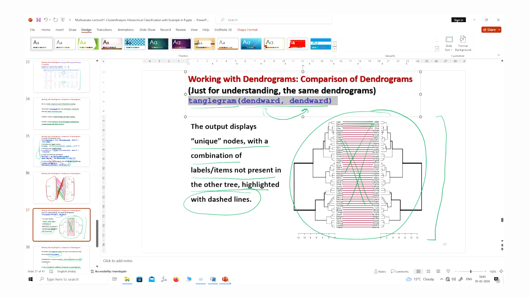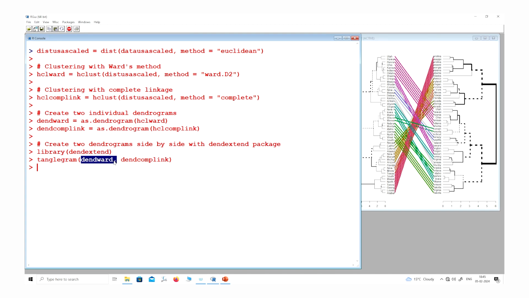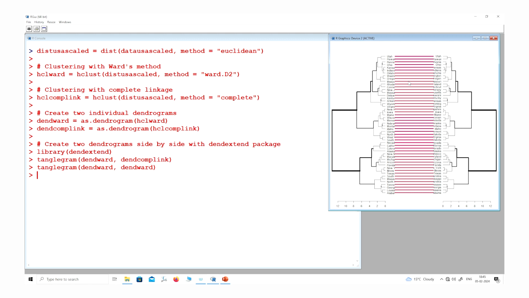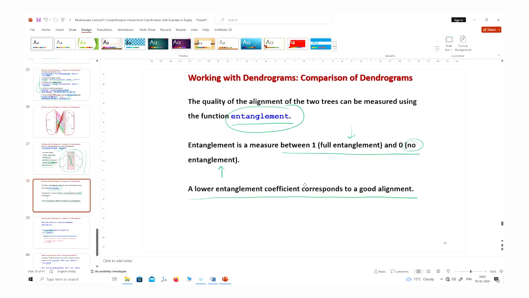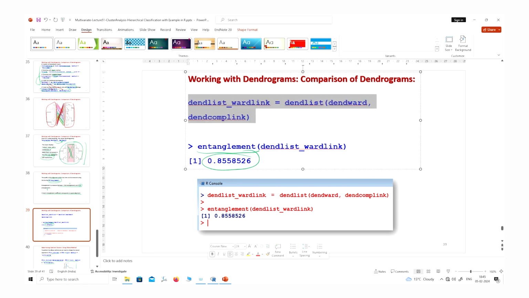To make you understand, if you take the same data set for the dendrogram, here you have taken dend ward and dend complete, but if I take both dend ward and dend ward, you can see that this is a curve, it is a straight line, right? And then similarly you can compute the entanglement here, right?